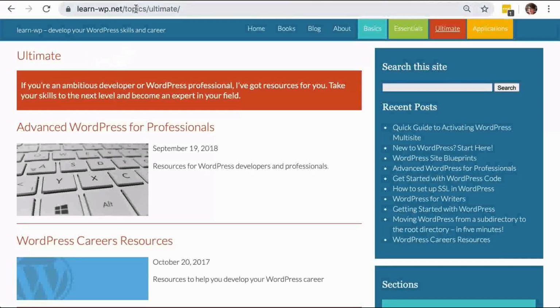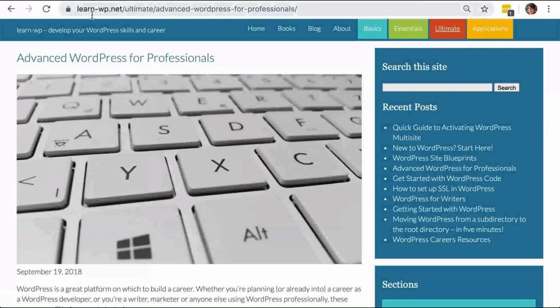So I've chosen to have topics here instead of category, which is the default. And again, I'll show you that as we work through the course. And if I look at one of the posts in here, it's learnwp.net/ultimate/advanced WordPress for professionals. So I've chosen to include these words because they'll help my SEO and my user experience. You might choose not to use them so that you can have shorter URLs, because for UX, short URLs are generally good.